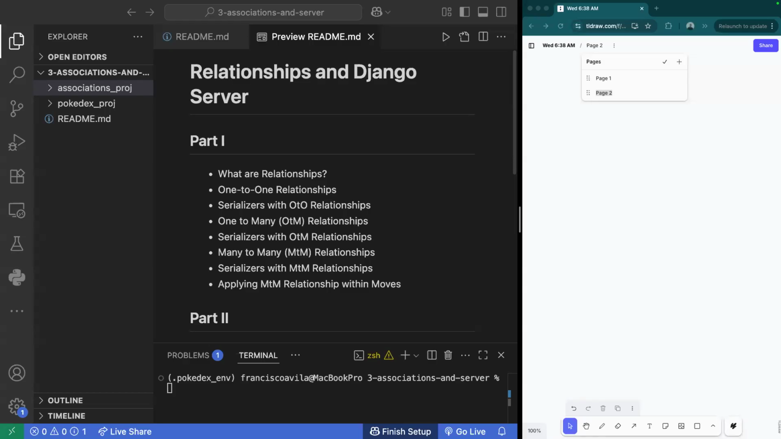All right, welcome everyone. Today we're going to be talking about relationships and the Django server. In part one of our lecture, we'll be learning what relationships are in regards to the Django ORM. We're going to be talking about one-to-one relationships, how a serializer works in one-to-one relationships, one-to-many relationships. Again, we'll talk about the serializers, then many-to-many relationships, how the serializer method will work for that, and applying many-to-many relationships to a moves app within our Pokemon application.